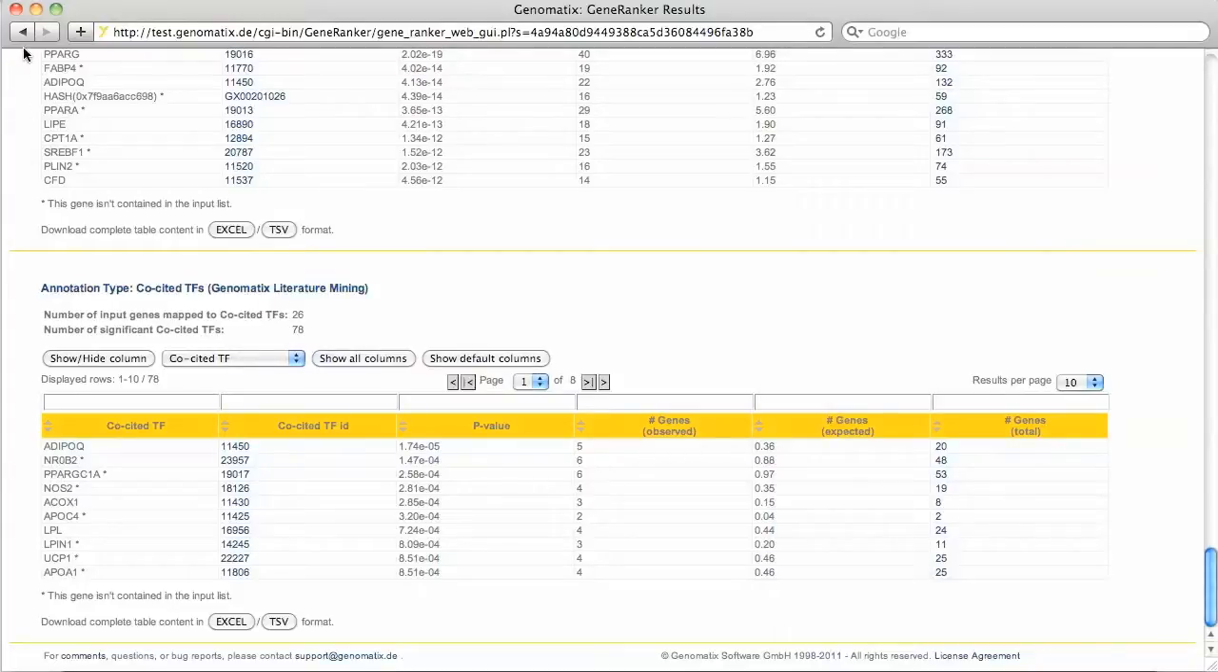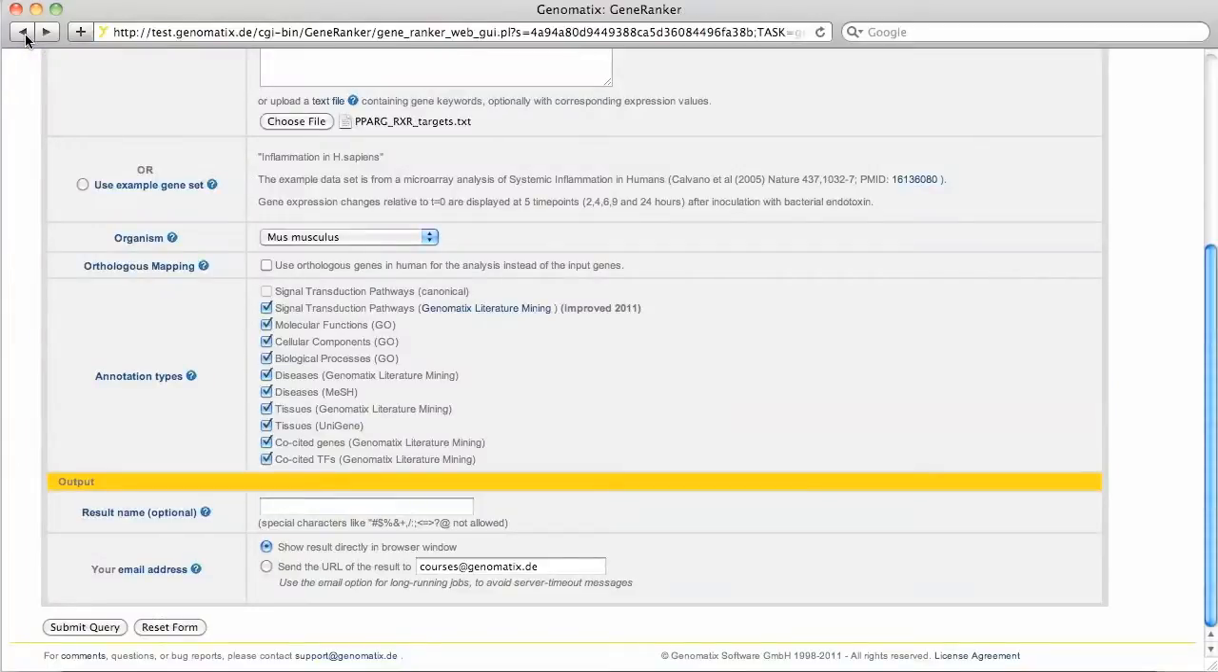The last thing I'd like to show you is how you can run an analysis on the human orthologs of your input genes. You remember that we couldn't select the canonical signal transduction pathways for our mouse genes. The orthologous mapping option here on the input page is a kind of a workaround for this restriction. After activating it, I can now select the first annotation type as well. Just let me deselect the others. Now we can run it once more.